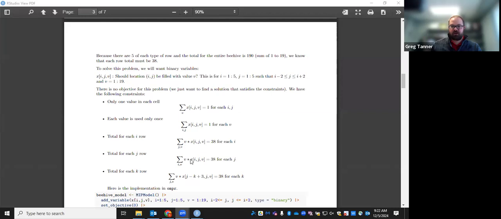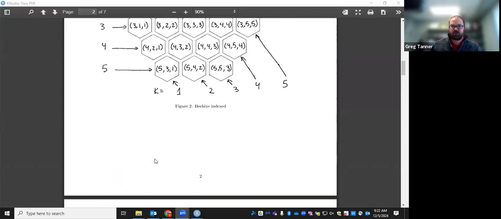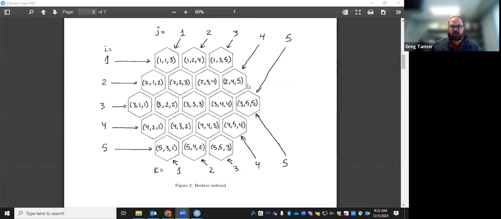Similar for the j rows. So the i rows are going along here and checking the sums. The j rows are going this direction and checking the sums.